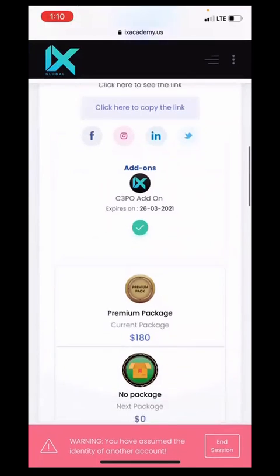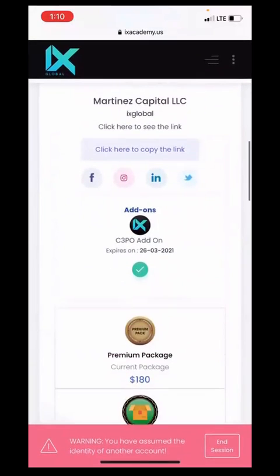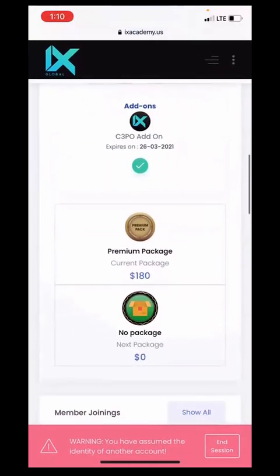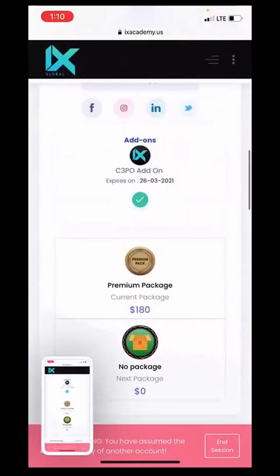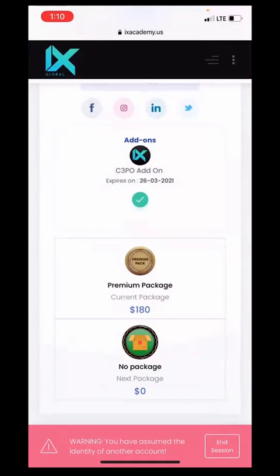So what I would tell them is, hey, send me a screenshot of your back office. All they have to do is take a screenshot of this, and you can see what package they're on. And you can say, oh, well, you don't have travel. Travel's only available in pro or premium, or you don't have access to C3PO because you don't have the add-on, or whatever it may be.